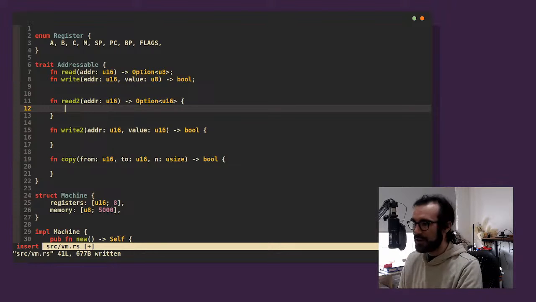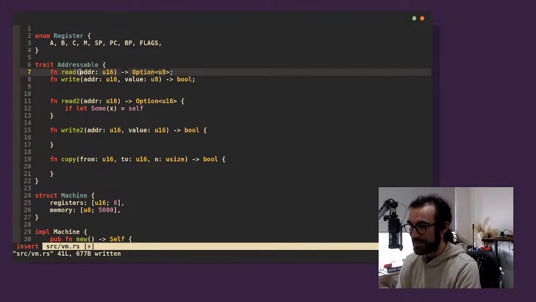So, read_u16. Instead of just reading one byte, we're going to read 2 bytes and mash them together. So we're going to say, let's say, if let Some x. Oh, hold on, I've also missed something very important here. I always forget this when I'm writing Rust. I always forget the self.